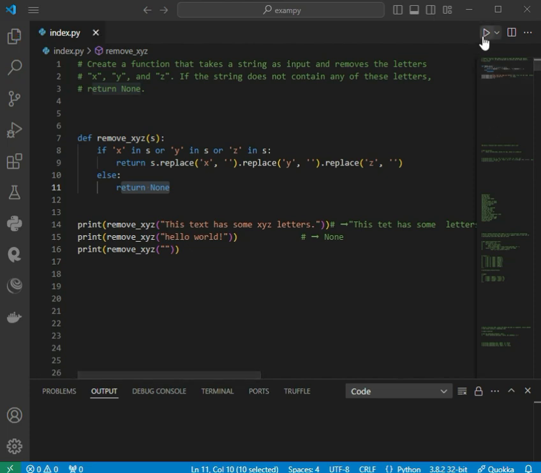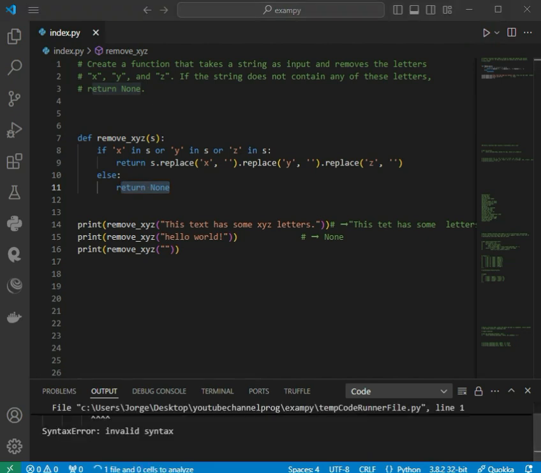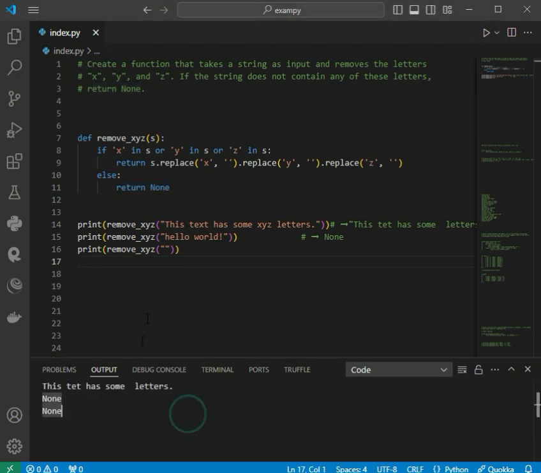So let's run the function. And as you see here, it removes the x and this x, i, z, and it's working fine.